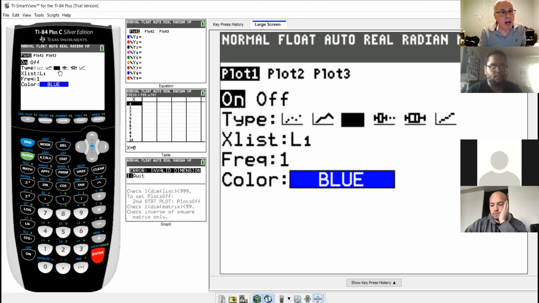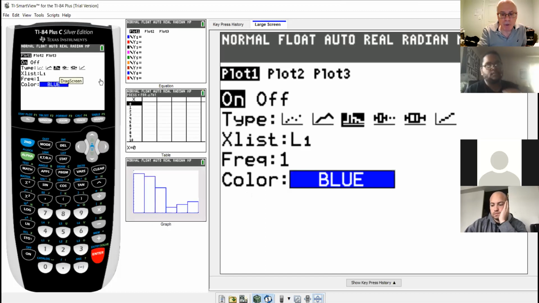All right, so you're highlighting your histogram and then you go down again using your bottom arrow, and then you put the list value in here, the list where your data is. Now, if it's an L2, you would hit second 2, or L3, second 3. It defaults to L1.